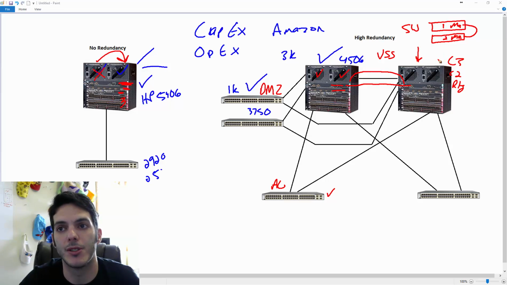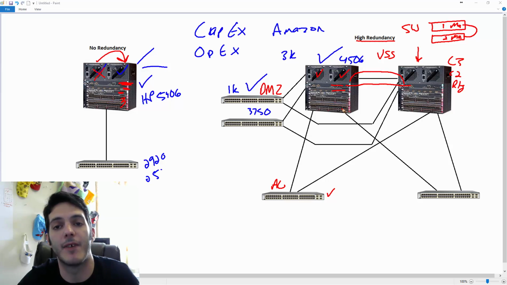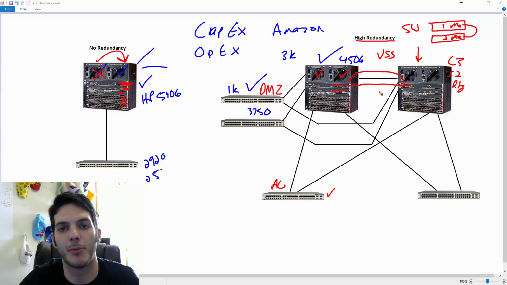And if you were to Google CVD or the SRND, or Solution Reference Network Design, they have a lot of really good docs on how to build a very highly available network. What I have here on the right under the high redundancy is a very highly available network. And there's a couple different things that come into play with this.